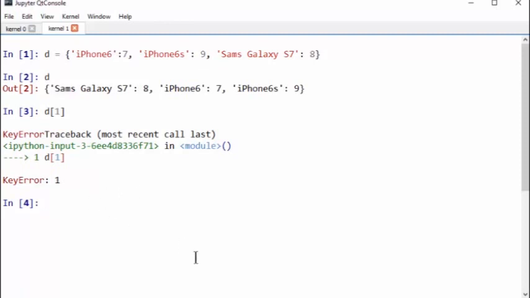So we can call any of these items. D, let's say iPhone 6, you want to see how many items are in there. Hit enter, and it shows 7. You can call any of the other elements and see how many Samsung Galaxies are there. The tab key will continue, and it shows there are 8 elements.